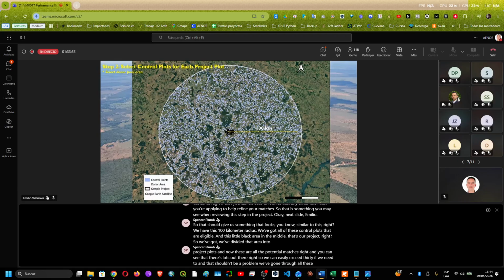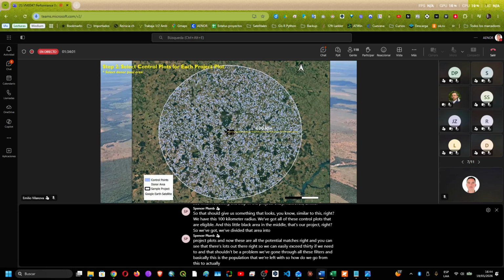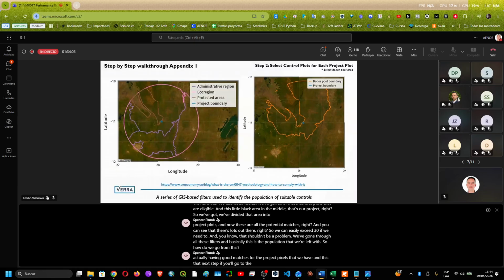We've gone through all these filters, and basically this is the population that we're left with. So how do we go from this to actually having good matches for the project pixels that we have? And that's the next step, if you'll go to the next slide.